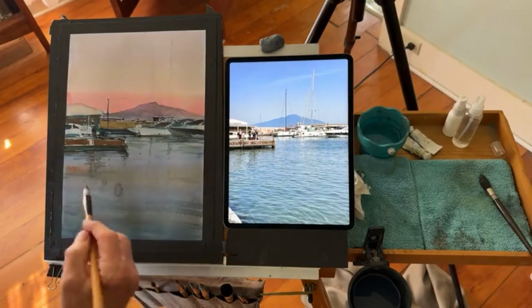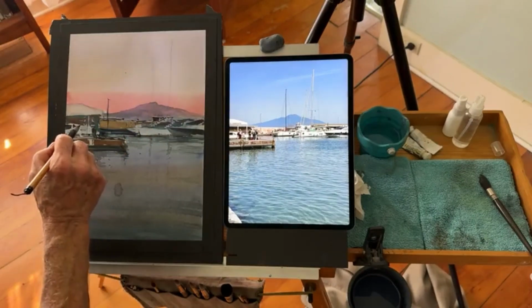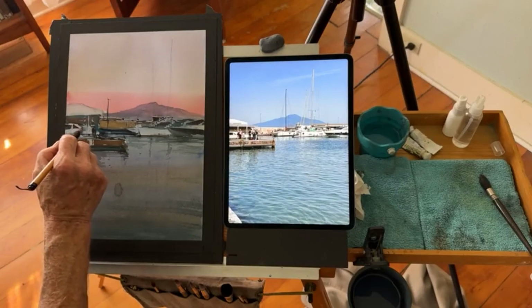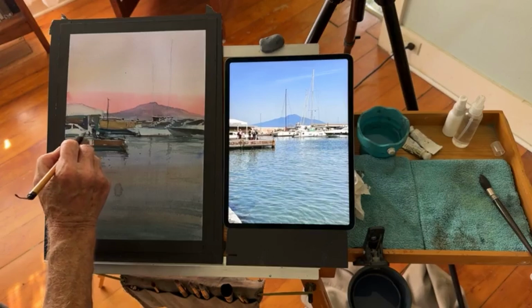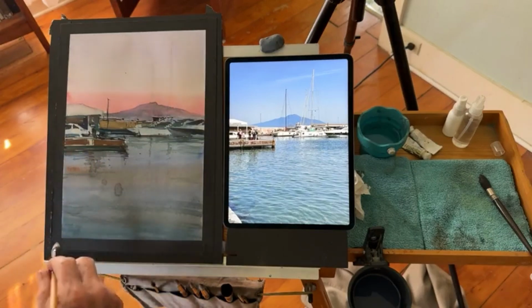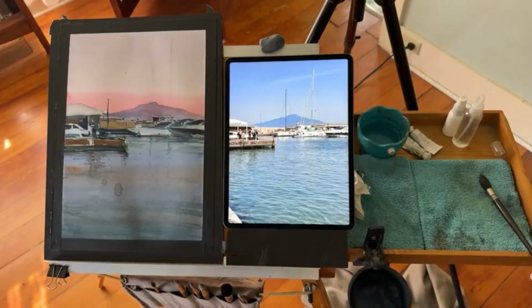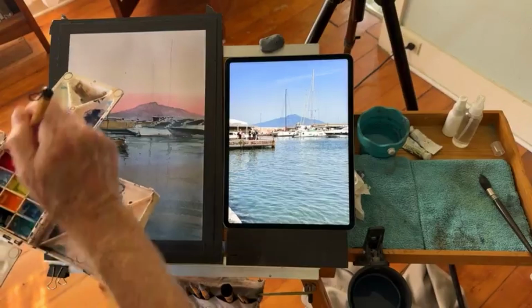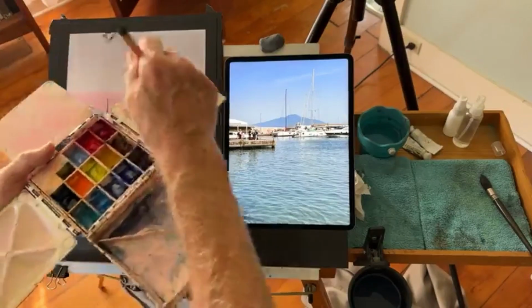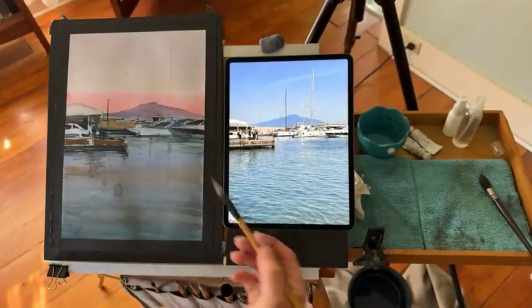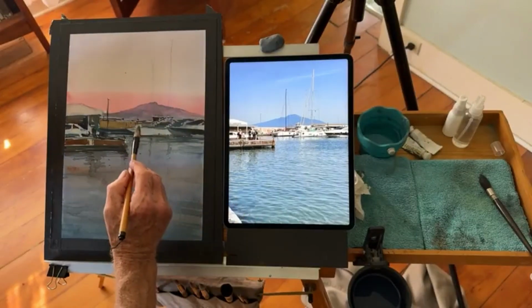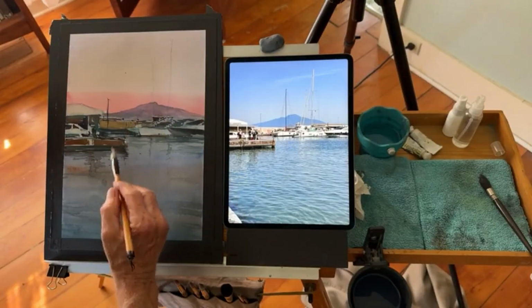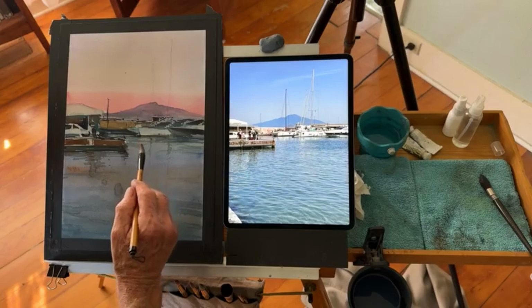Okay, we're starting to get there. Okay, rinsing that out. A little bit of turquoise, maybe runnier, on that boat to make the one in the middle stand out.